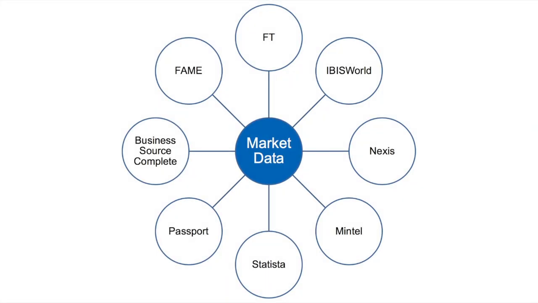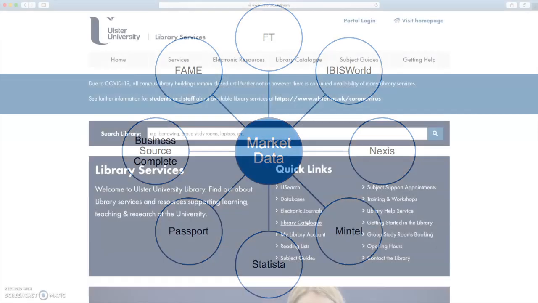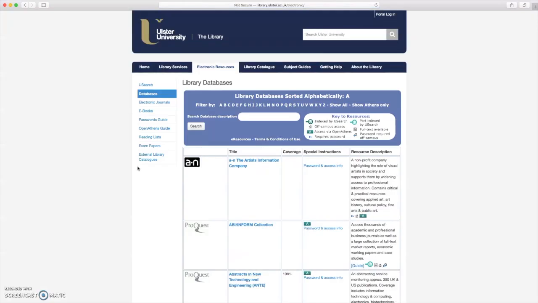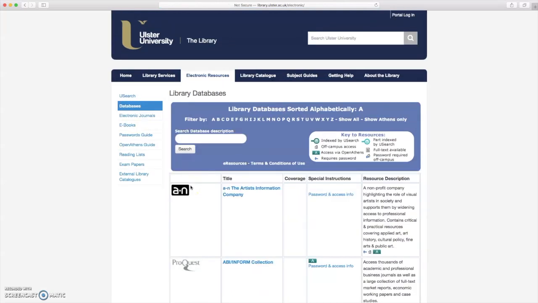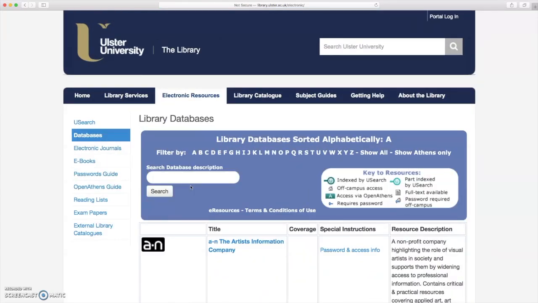When you were looking for market data, information about companies, products, industries and markets, you were using some of the specialist databases. IBIS Vault for industries in the UK, FAME for the UK company information, Passport and Statista for the international data. As we discussed before, there is no one tool capable of searching across all of these databases, so they have to be used one by one, depending on what exactly you are looking for.